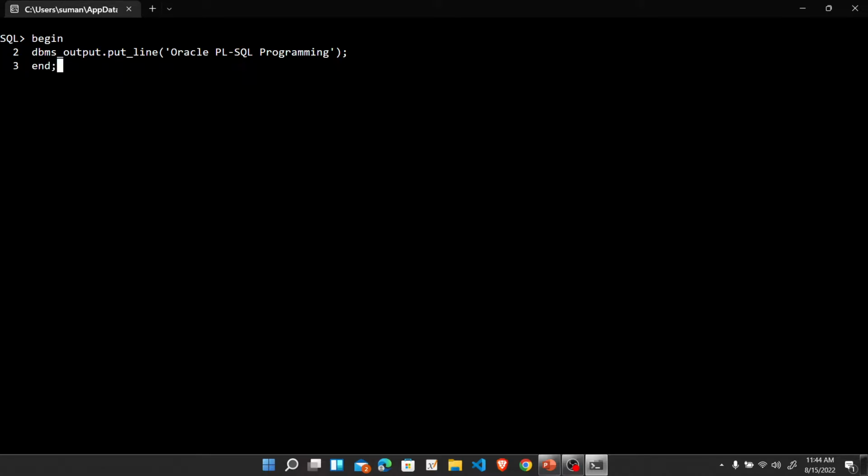Now practically, dbms_output.put_line is the predefined keyword to print a line, and any type of string would be within the single quotes. Now the slash is required to execute the block. Press enter. Now PL SQL procedure successfully completed, but we have not found any output here.